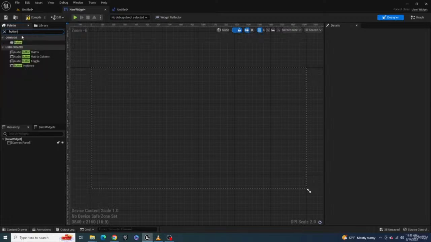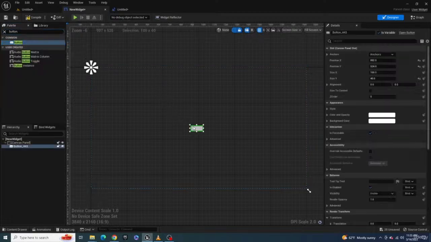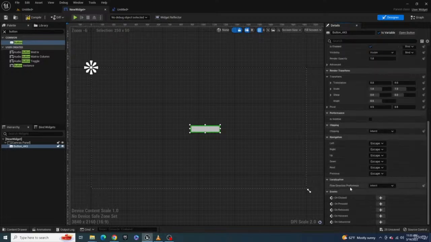Create a new button by dragging an instance to the canvas. Let's change the size to 250 by 50 just so we can easily click it. Now if we scroll all the way to the bottom of the details panel of the button, we can see that there are several events available for this element: on clicked, on pressed, on released, on hovered, and on unhovered. Let's talk about each of these.